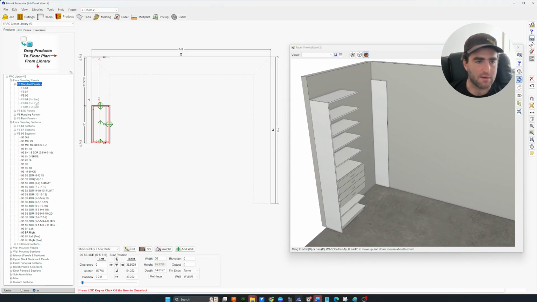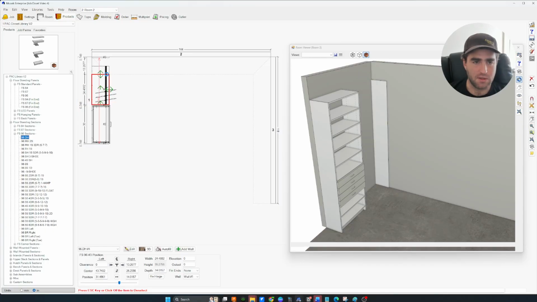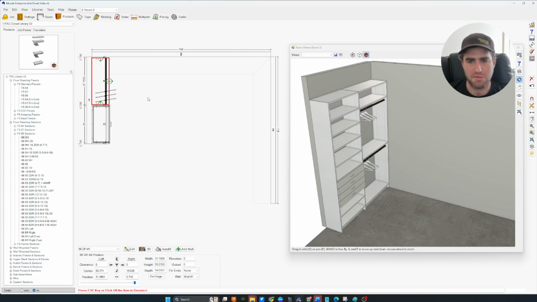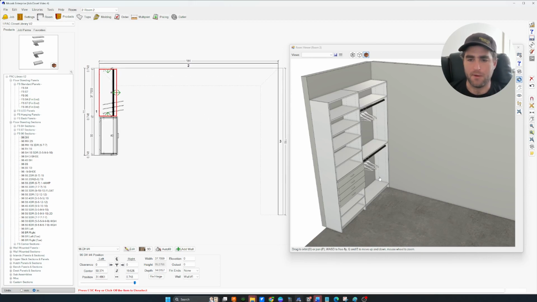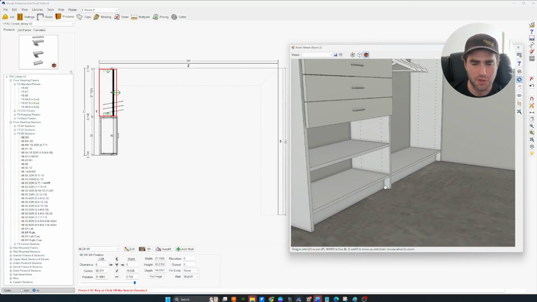And then let's go back to the floor standing. We'll bring in the 96. We're just adding another panel. And then the double hang is the DH. This is a little bit long for a double hang, but what do we have here? 37? Nah, it's fine.